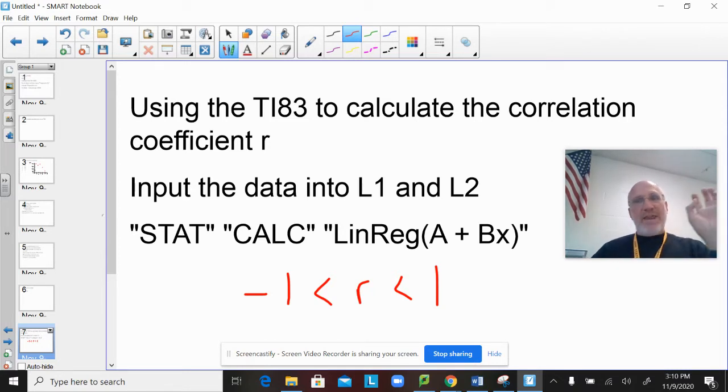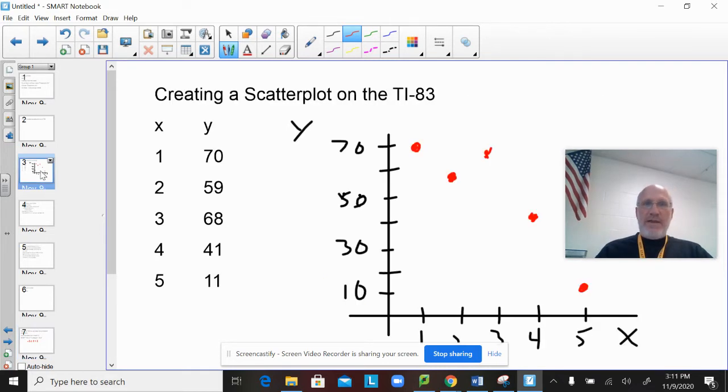There was a formula that I showed you really quickly in the book, not needed to use, just maybe needed to recognize. But luckily, the calculator will fairly quickly calculate R for us. So I'm going to use the same data from the video I just made where we made a scatter plot. If you don't have that data in your calculator, you need it. There's the data, 1, 2, 3, 4, 5, and 70, 59, 68, 41, and 11. If you're watching these videos in order, you hopefully still have that data in your calculator. But if not, you need the X's in L1 and the Y's in L2. If you don't know how to do that, go back and watch that video.